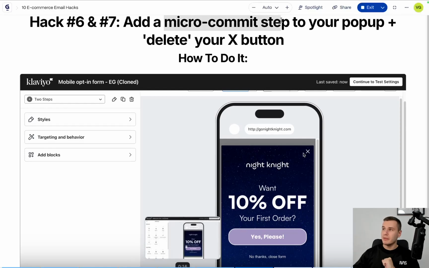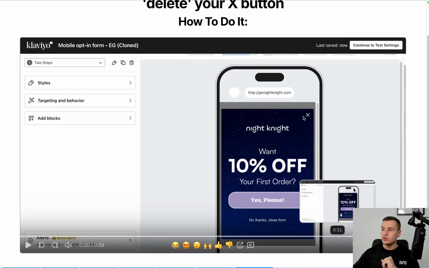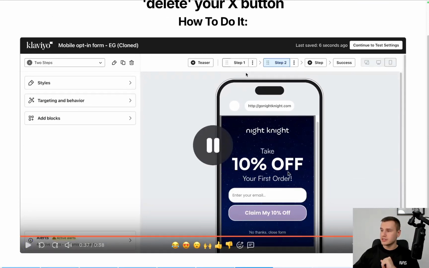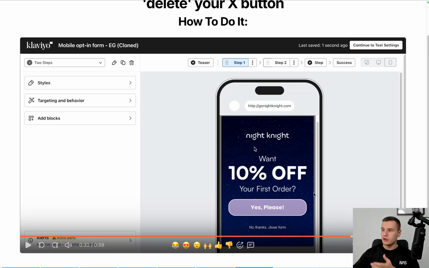Besides that, adding a micro commit step, if you don't know what this means, is basically this one saying, do you want the offer, before giving them the option to enter their email. So this is how a classical pop-up looks like. Take X% off your order, enter your email here, right? But before that, we have a micro commit step, which is like, do you want the offer?